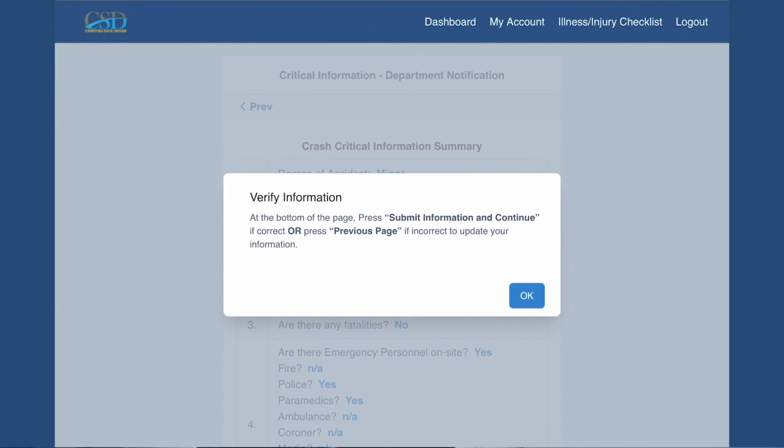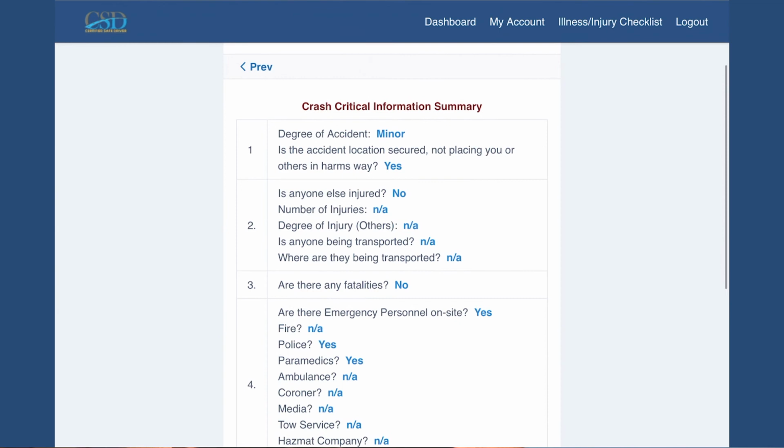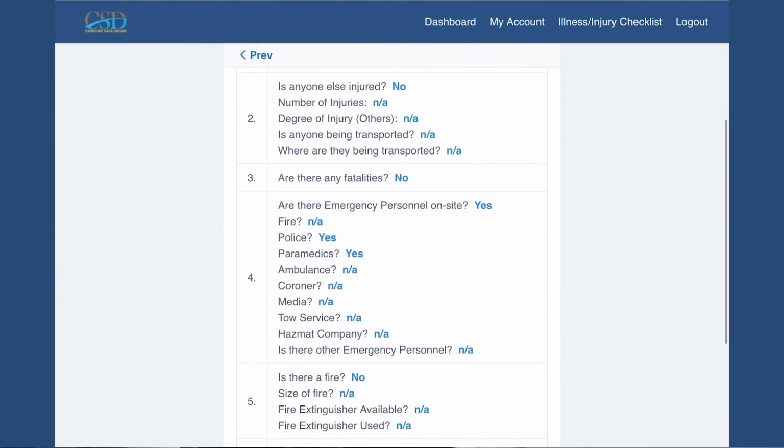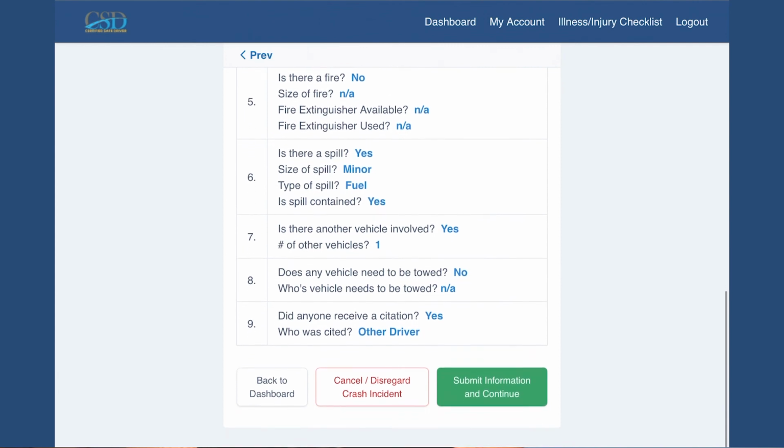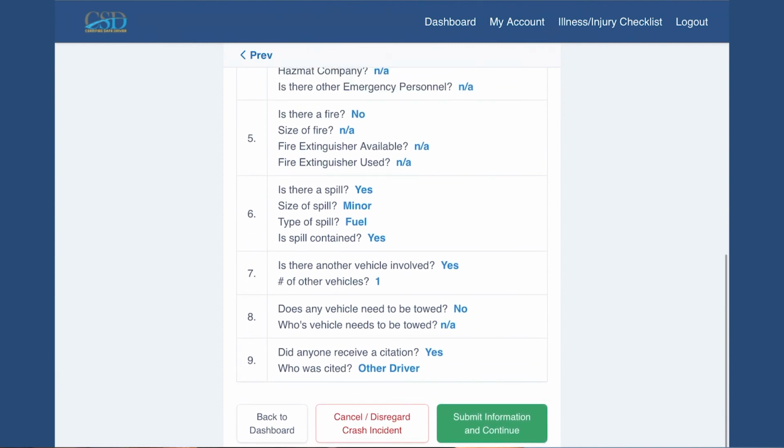Now you can see that you answered the first 10 questions. It's going to ask you to look at those first 10 questions to make sure that they're correct and filled out entirely. You notice on the screen, it's got all the 10 questions. It's giving you the answers that you chose. All right, it looks good. So now what I'm going to do is hit submit information and continue.